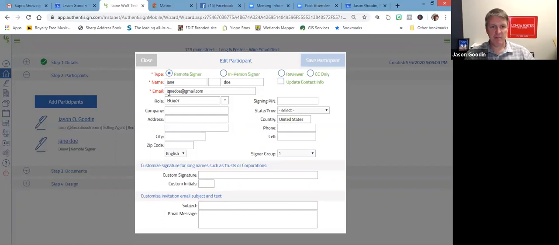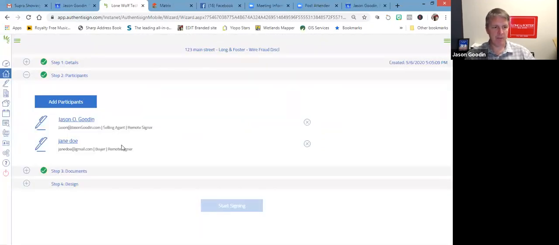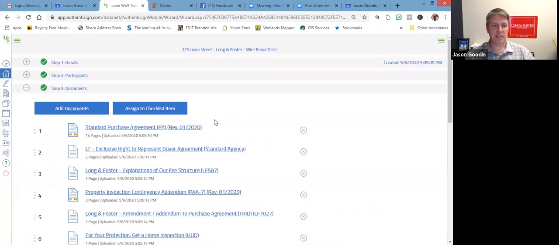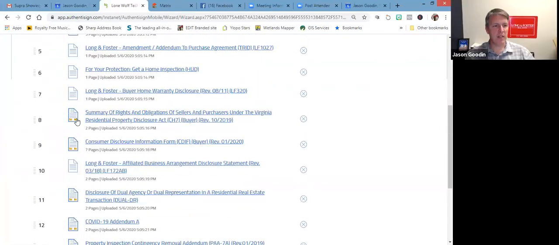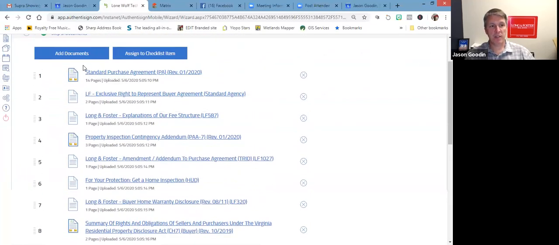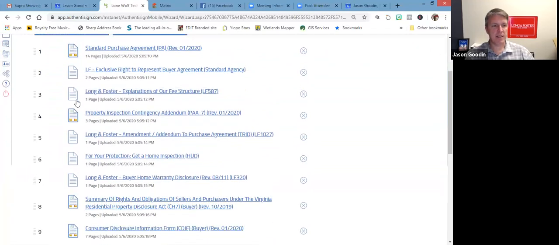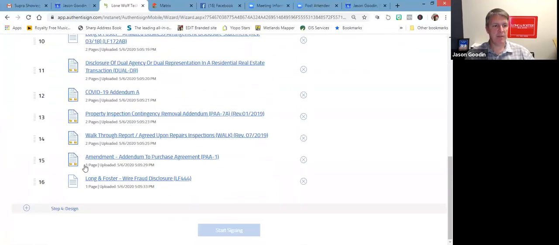Now that I've added an email address, it will allow me to move forward in this process. Just gotta wait a minute or two. Okay, so here are all of the documents that we've loaded into this transaction. You can see them all here. The little yellow things mean that Authentisign already knows where the signatures go. You're going to look at them to confirm they're in the right place, but most of the time they're perfect. And then we're going to hit design.